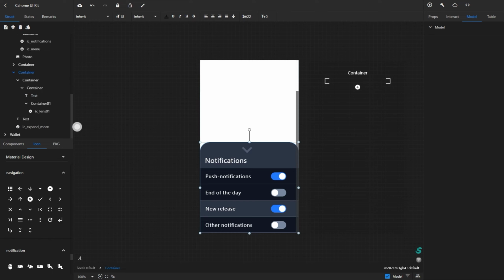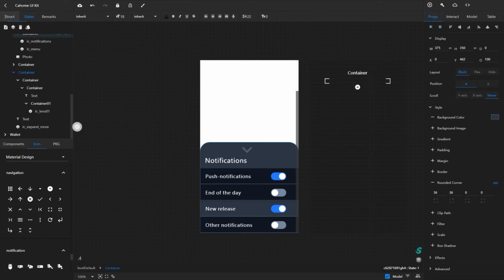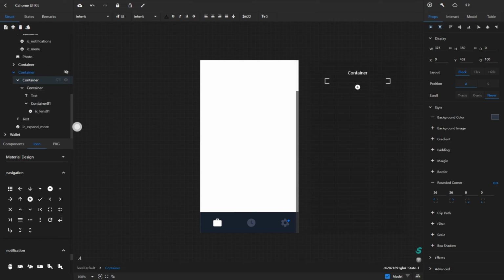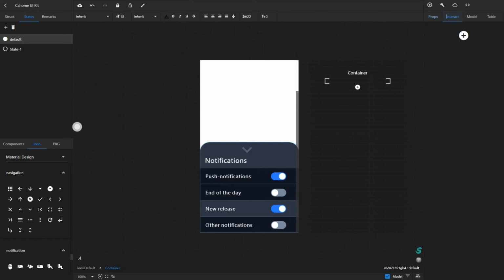By clicking on this container, we add a status. Activate this state. We make it invisible. Finally, a second state is activated. By clicking on this icon, we add an interaction to it. Click on the status change.